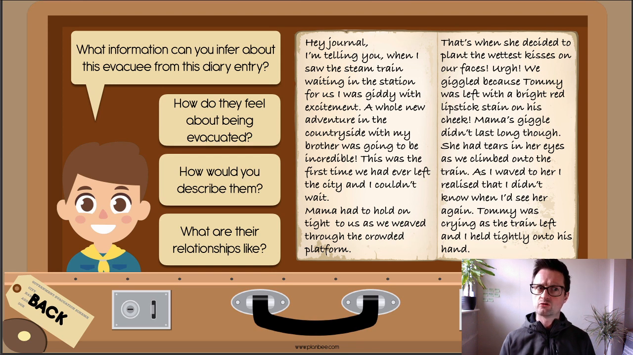Wow, a whole mixture of feelings that character was experiencing. There were some nice details in that I liked. The bit about the big wet kiss and the red lipstick stain, that was quite a nice detail, wasn't it? I wonder if you could include that kind of detail in your diary entry writing. Let's look at one more.